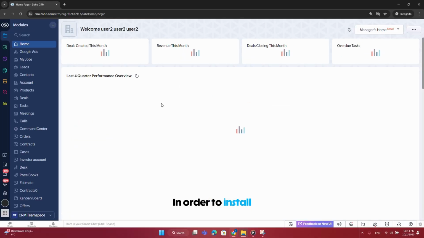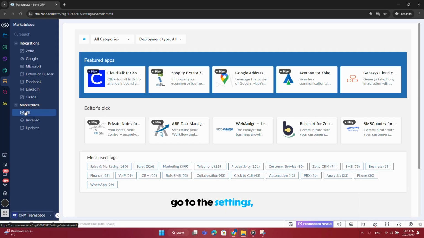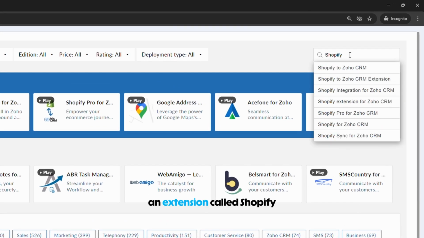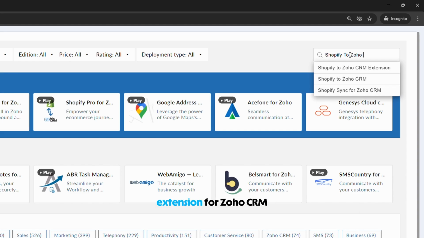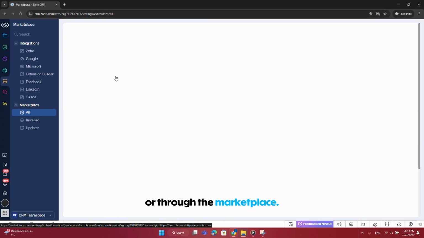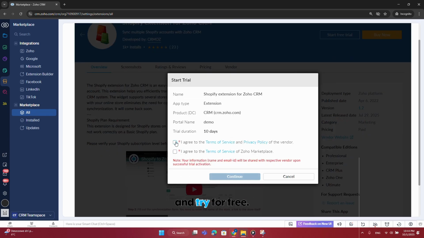In order to install the extension, we go to the CRM and go to Settings, Marketplace, All. Here we are looking for an extension called Shopify Extension for Zoho CRM, or through the Marketplace. We choose the extension, and we choose to install and try for free.